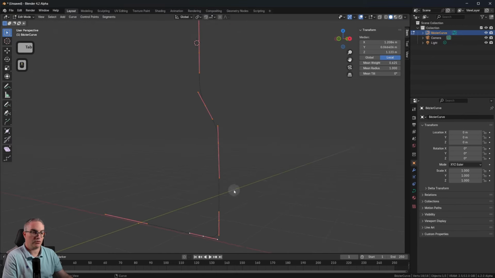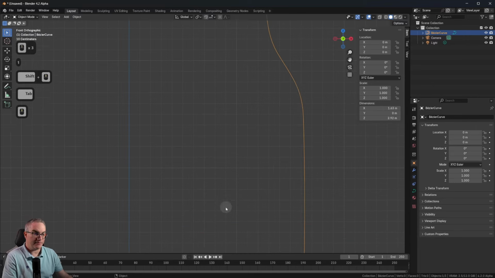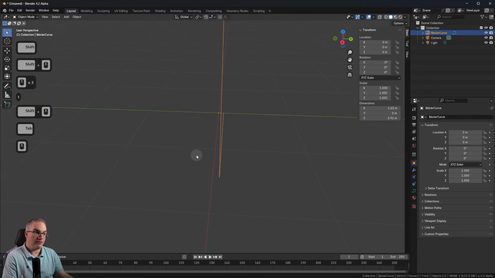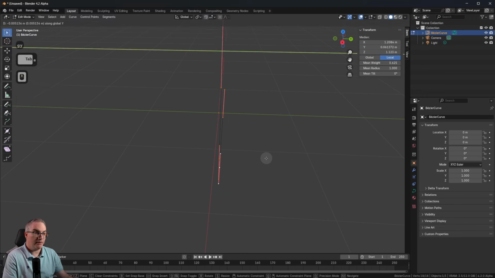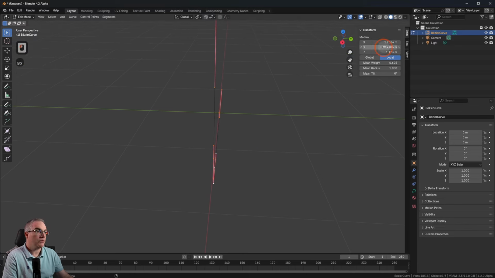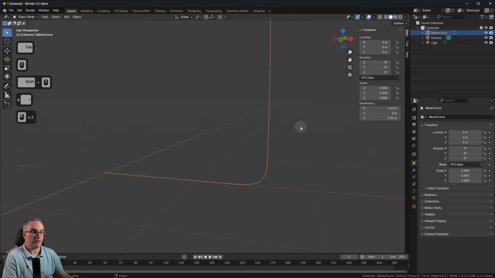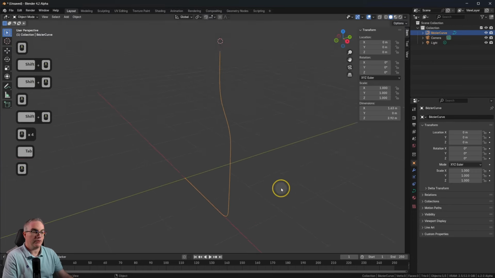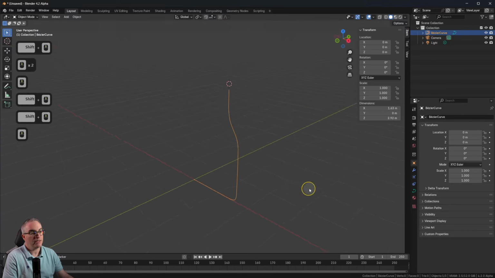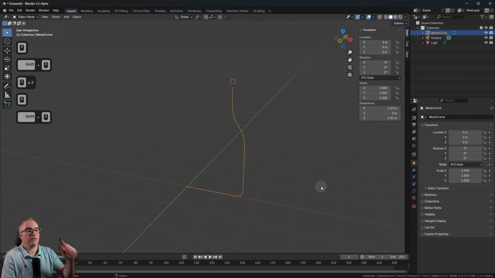Yeah, that looks okay. Now, did we move? Yeah, of course, now we moved this way a little bit. So let's bring it to a Y of 0, and then we have this curve perfectly on this plane. And now all we need to do to create the bottle is use a modifier to spin this around, and then we can actually see our 3D object.